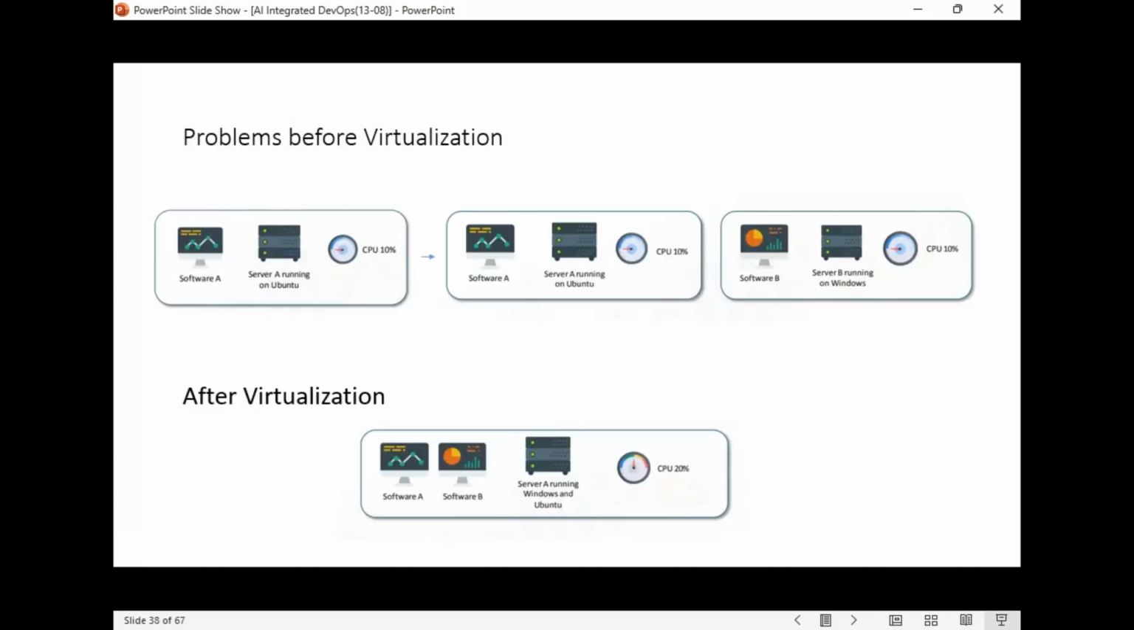So why is virtualization used like that? Okay, so we have a software A which is running on an Ubuntu server, which uses 100% of CPU. But I have another software which works only on a Windows server. Then what will I do? I'm not going to buy a new server and set it up in the system. It will cost us more and it's not doable. So for that, after virtualization, what will happen?